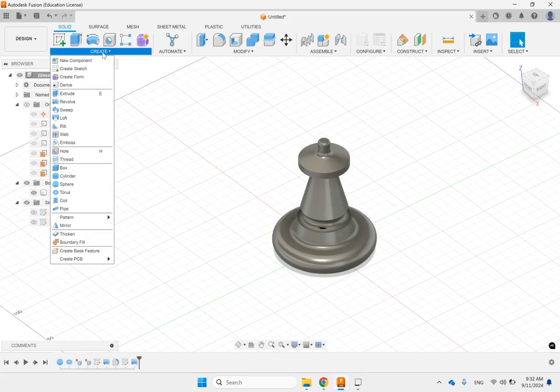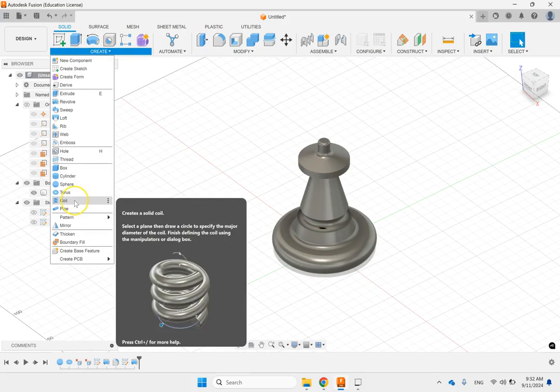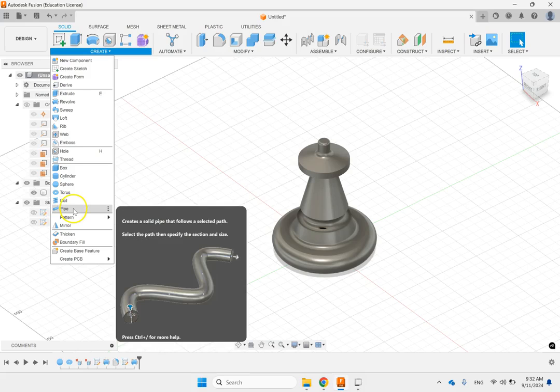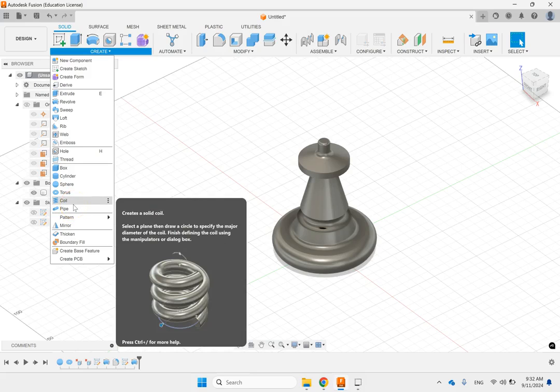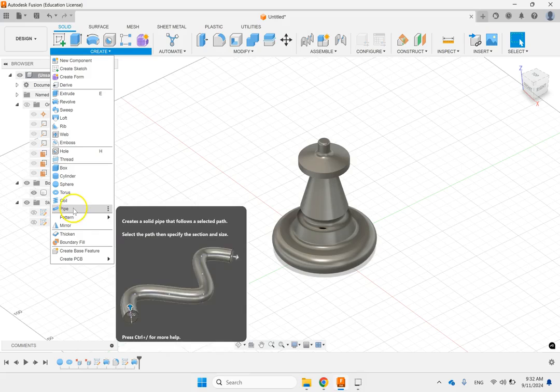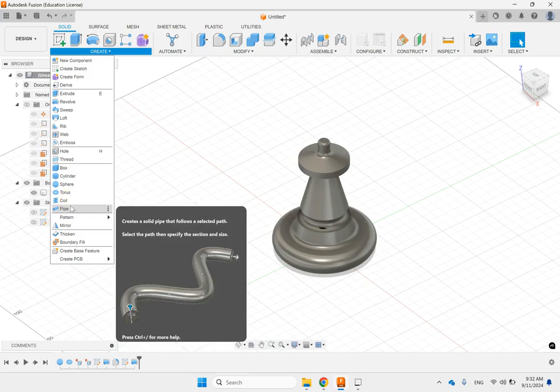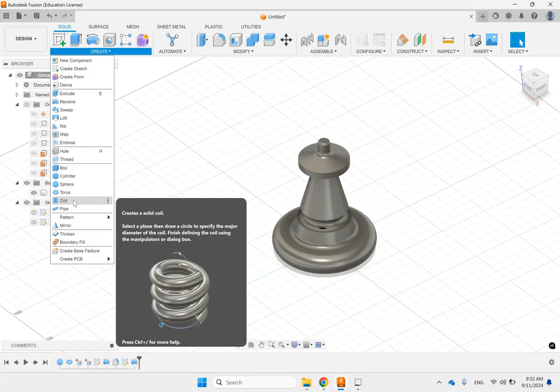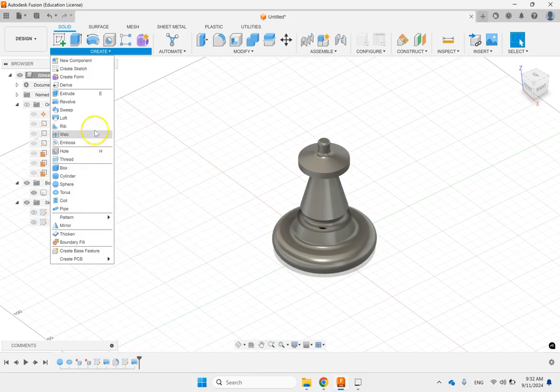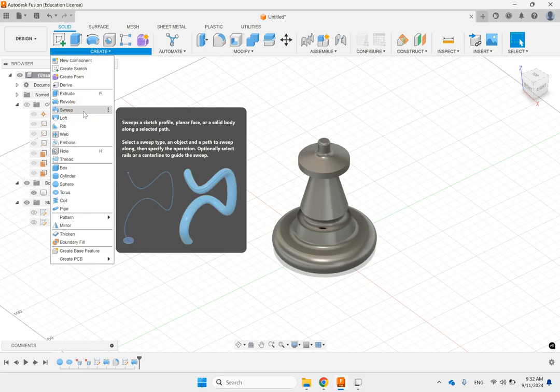The next two commands are for sweep. Sweep is when you make a profile follow a path, a guide, and two of the well-known shapes that are made by sweep are a pipe and a coil or spring. Okay, and in both of these cases, you probably use a circle profile, although I assume in coil you can use other profiles too. But if you want a general shape to follow a path, then use the sweep command here.